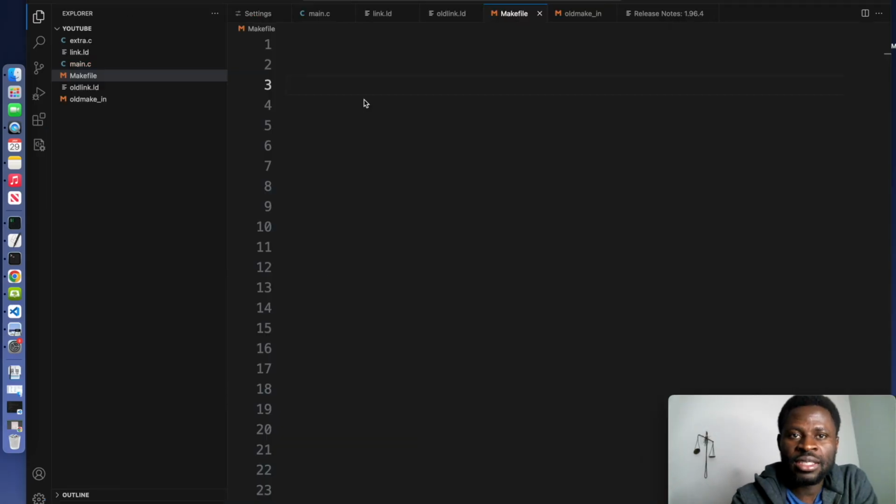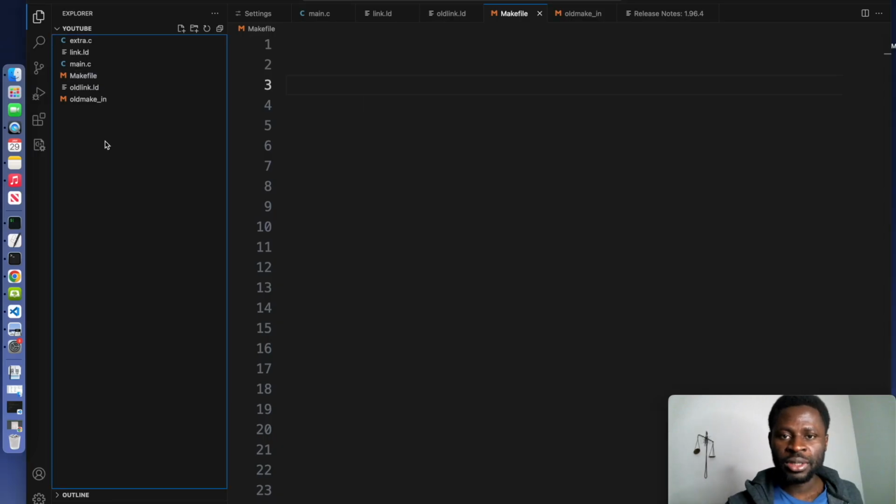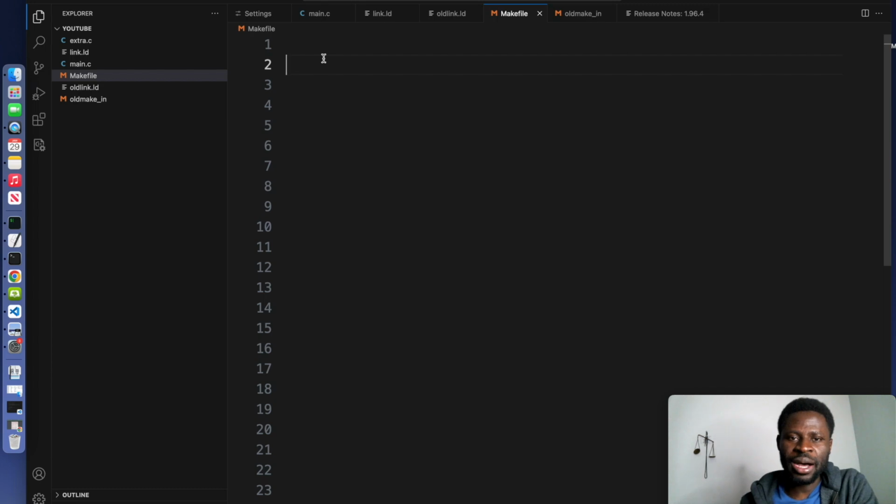A Makefile is a script that automates the build process of your project. It defines rules for compiling source files, linking object files, and generating the final firmware binary, because we need the binary to flash onto our microcontroller. In your project directory, create a file and call it Makefile. Make the M capital. Makefile has a few parts to it.